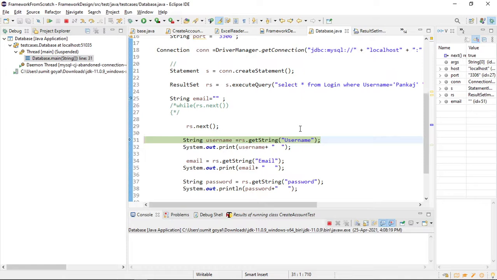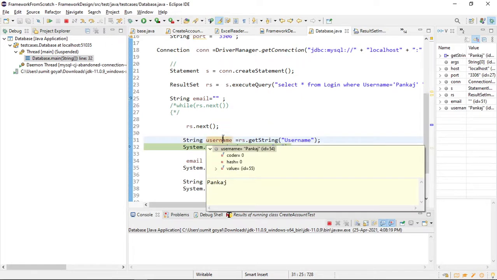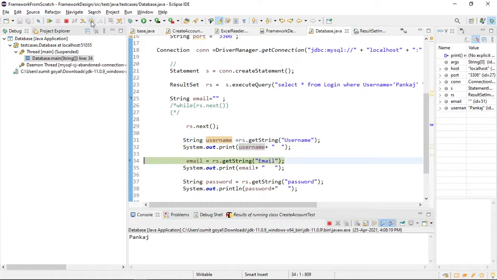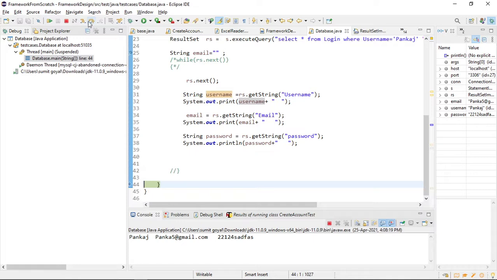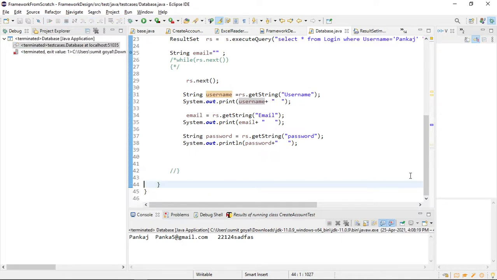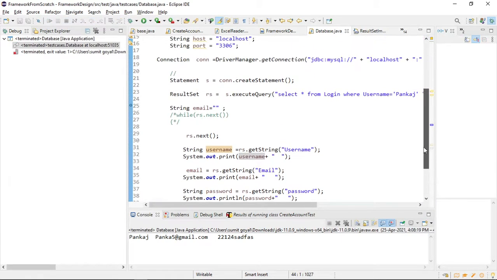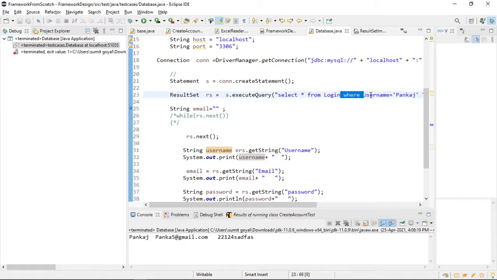So first I'm getting the username, so username will be Pankaj. And after this, email, it will print, and after that password. So this is how you can print the data of any particular person from this table. But sometimes you want to get the data of each and every record. Just provide this statement: select star from login.